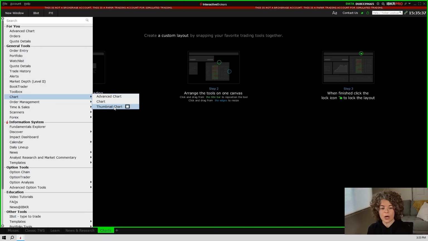We're going to go ahead and just start with the thumbnail chart because it's a super simple one, and then we'll do a bigger walkthrough of the regular chart and the advanced chart. Now, for those of you that want to just skip right ahead to the advanced chart, which is Trader Workstation's newer chart version powered by TradingView, go ahead and skip to that one. But we'll take a look at thumbnail chart, we'll go to chart, and then we'll do advanced chart.